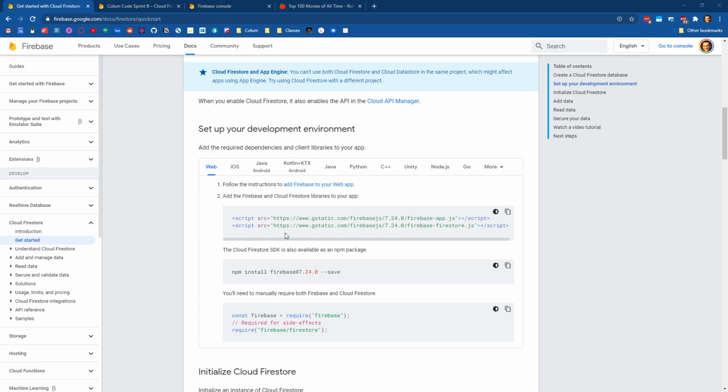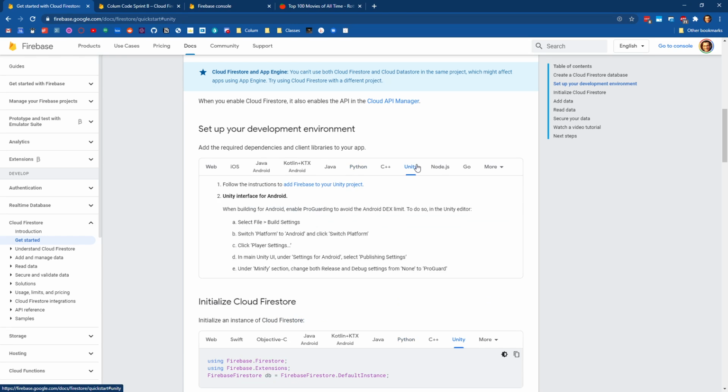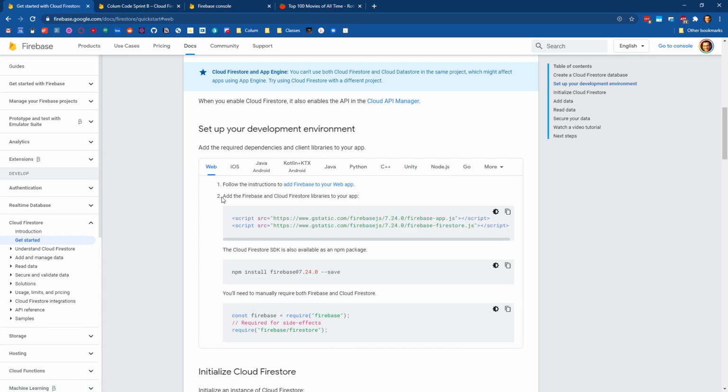So all of these code snippets that you're going to see are separated by platform. So if you're working in Python and you're trying to bring Firebase into your project, this would be the instructions for you. Or if you're working in Unity, here's how you add it to Unity. Specifically, we're doing a web project. And so it's telling us that we can follow the instructions to add Firebase to your web app here. So we'll check that out in a second.